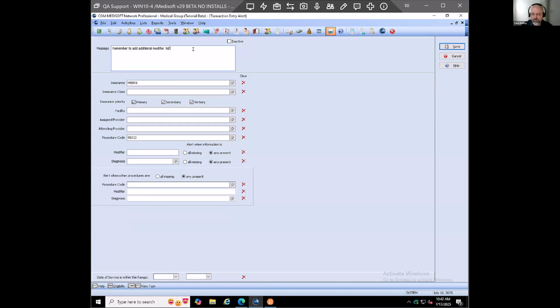So you have all these filters that you can select to say, if you're using this insurance, if you're using this procedure code, then give me this alert. Give me a pop-up message. That's in essence what's happening.